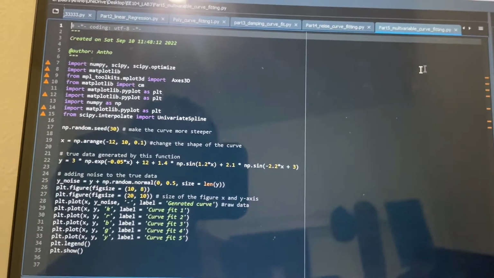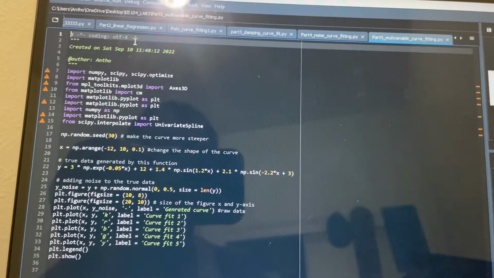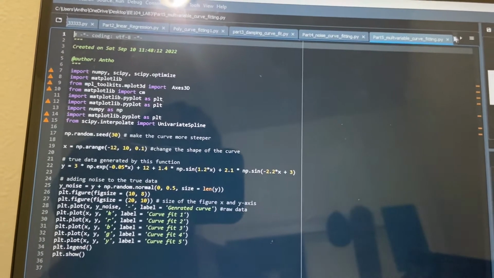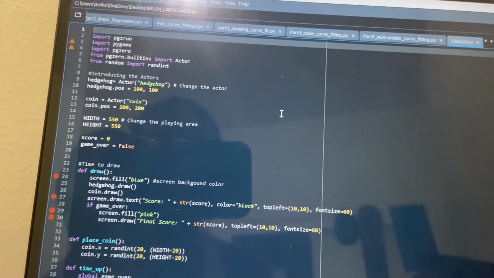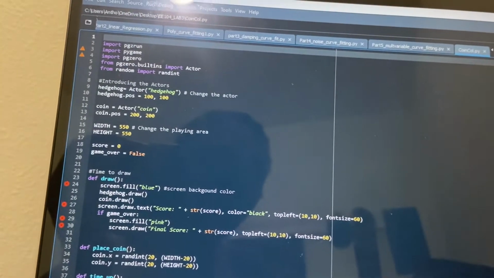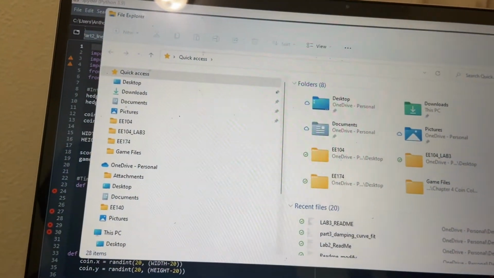And then one more thing in this lab, we also had to do game development. The game we're going to develop is the coin game. So for the coin game, I'm going to go here.